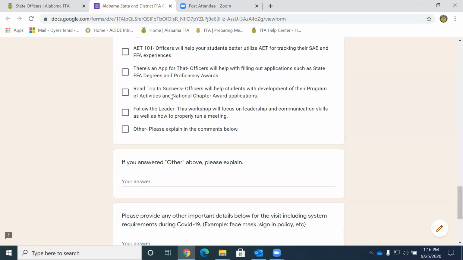There's an app for that. Officers will help with filling out applications like the state FFA degree and proficiency awards. These applications are all changing constantly, and the way they work with AET, we feel is very crucial that we offer good training. So these officers will be prepared to help you and your students with this.